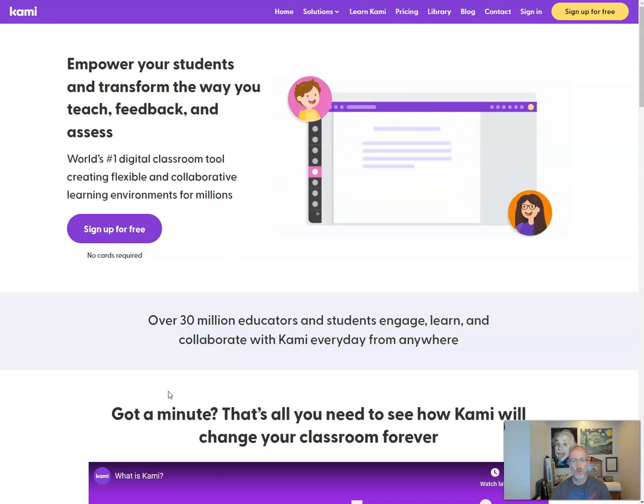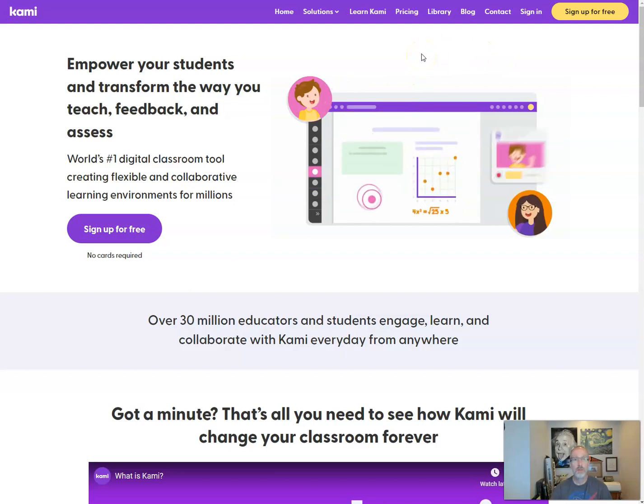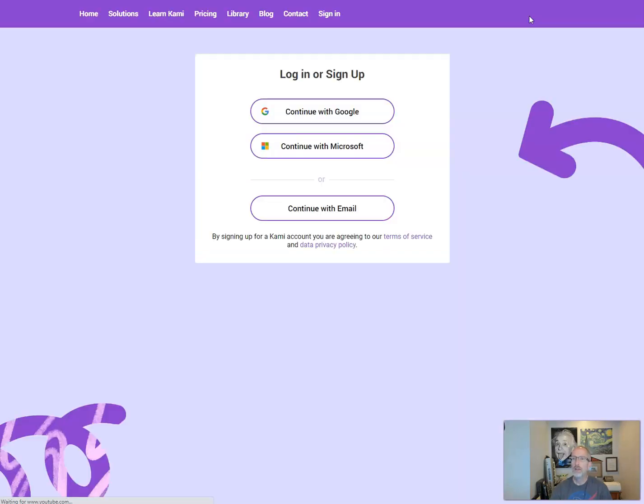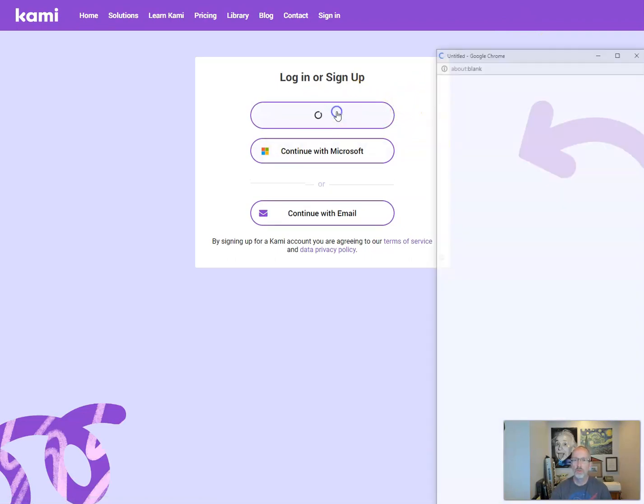So what I'm going to show you here is how to sign in, and basically what you'll do is go to kamiapp.com, then click on the sign in button and sign up for free. You're going to use the free version. It's more than adequate for what you want to do. So I'm going to continue with Google.